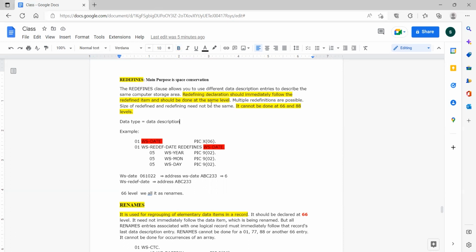Okay. Renames we can use for 66 level, but redefines we cannot do at 66 level. No, that is not the correct answer. That is a difference, but that is not the correct answer. So basically, the answer is, let's say, they are different. Yes, redefines we use for different data descriptions.